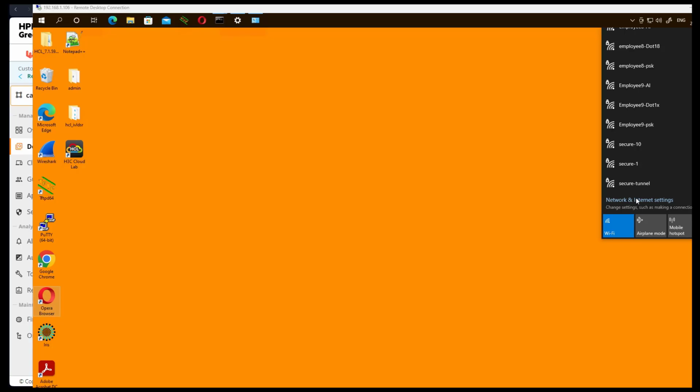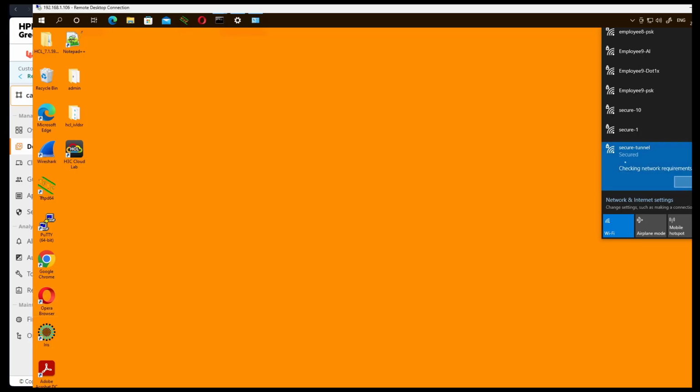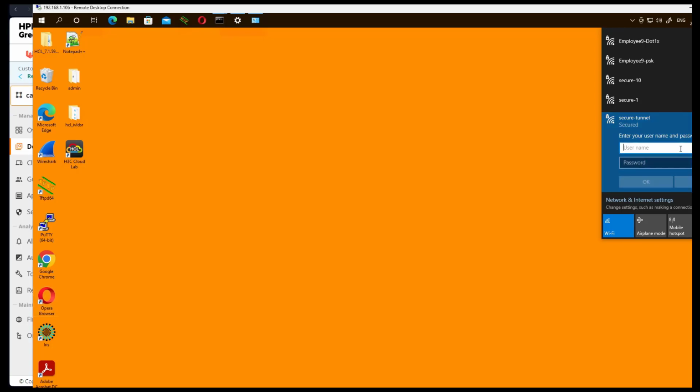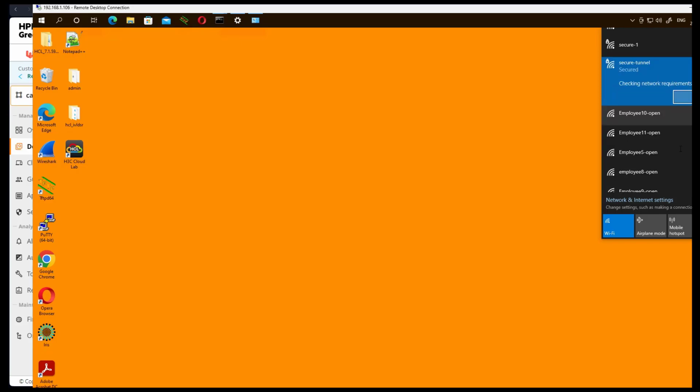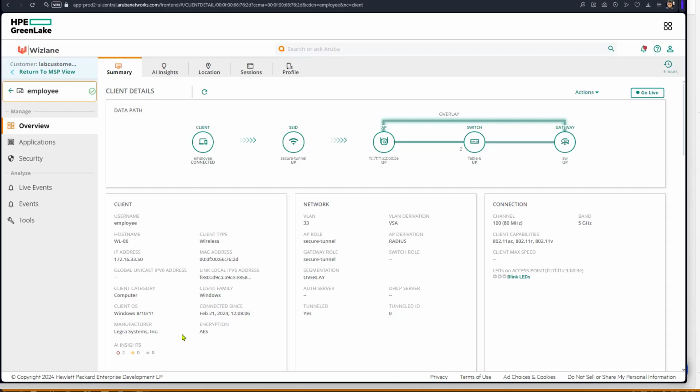So that's our tunnel SSID. We'll log in with the test user. And that's the data path for the client. As you can see, it is tunnel and has an overlay tunnel.